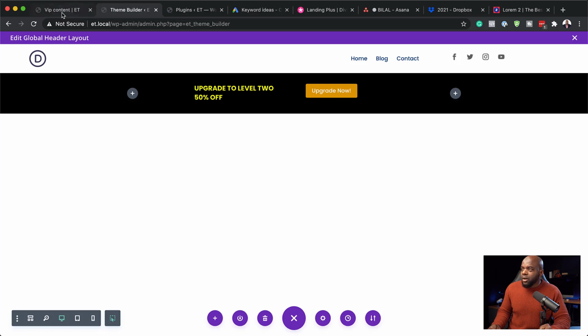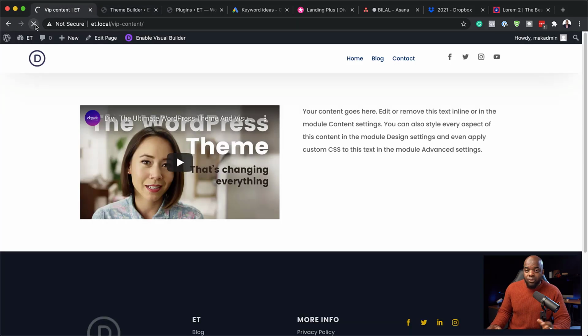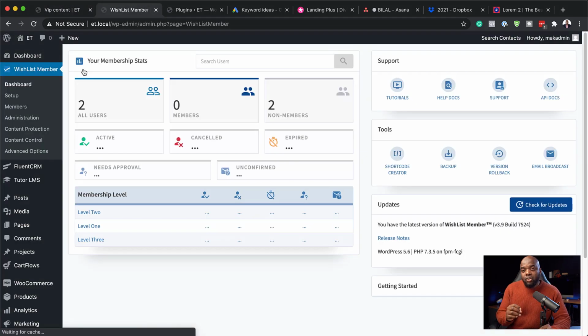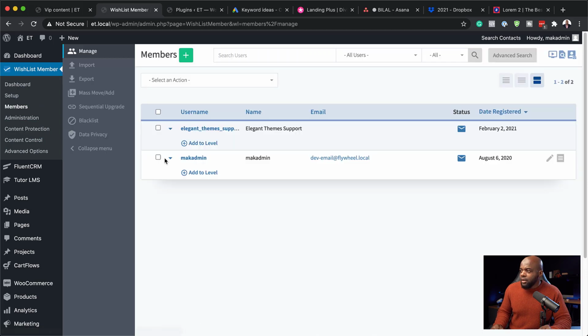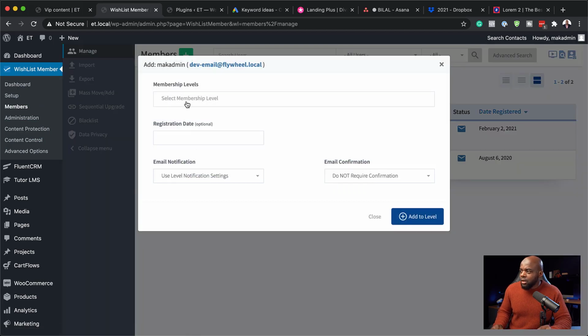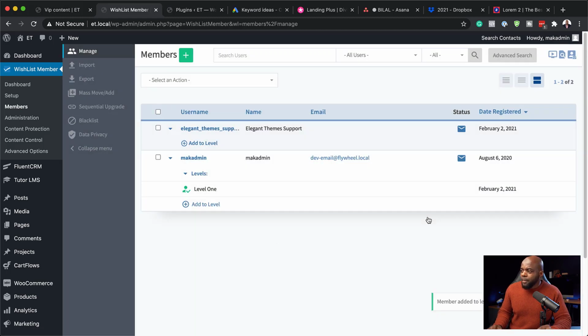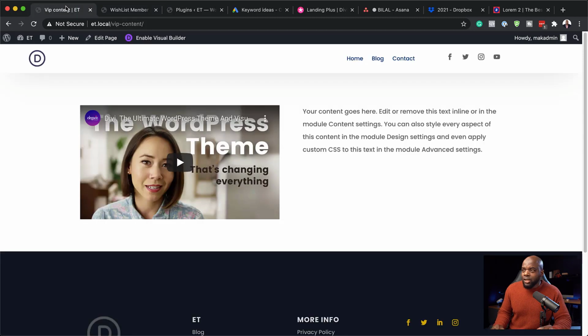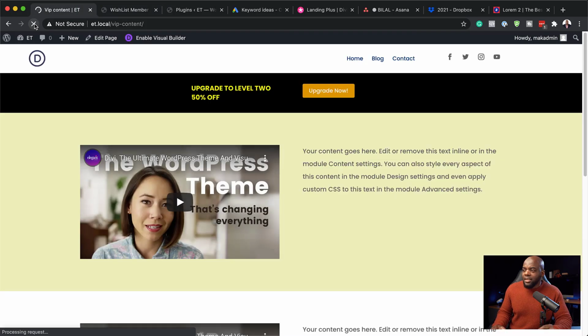So now when we go to this page and refresh, of course we won't see it. But what I'm going to do now is to assign myself to level 1 in order for me to see the message. So I'm going to come over here to members. So here I am, Mac admin. So I'm going to say add to level, select membership level, level 1, add to level. So now if I refresh this page, I should be able to see that message. So let's see if that works. And there we go. We can see the message now saying we should upgrade to level 2 at 50% off.